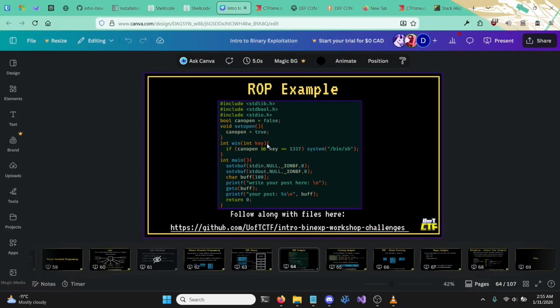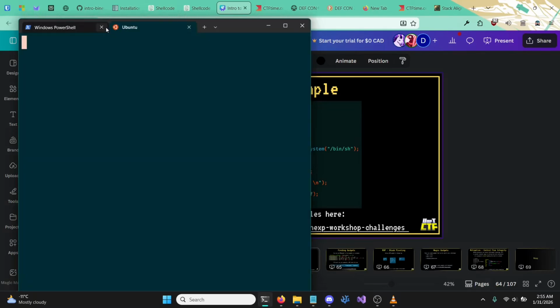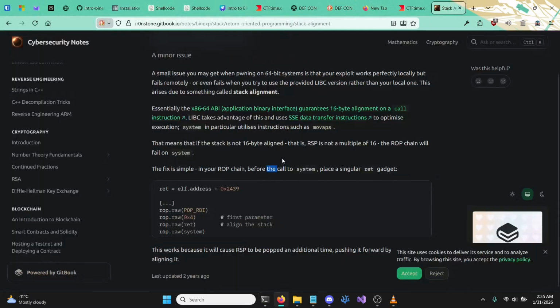I am going to have to open up Ubuntu. There was a problem with the first challenge, which was about stack alignment. So we can talk about that right now.